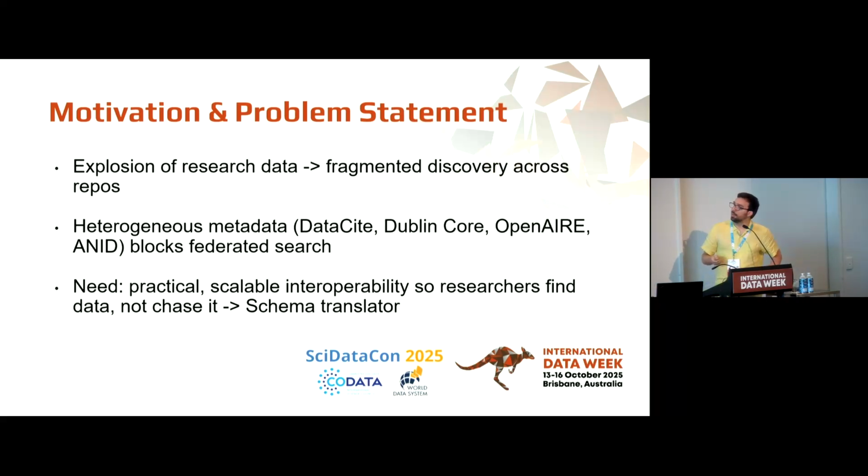And we have in Chile, but in other parts of the world also, a lot of metadata standards going on. So we have DataCite, Dublin Core, OpenAIRE, and ANID, the National Agency for Research and Development, more or less the translation. They have their own standard that is a mixture of DataCite, Dublin Core, and OpenAIRE. So we have to do something about that to make it work. We need some kind of translator between these schemas in order to allow ANID to harvest all the information in a proper way.